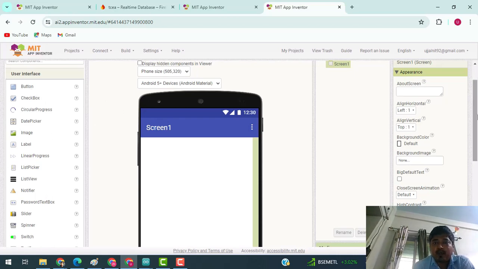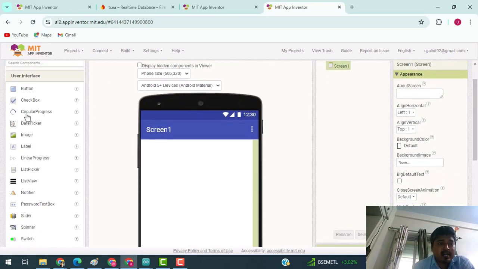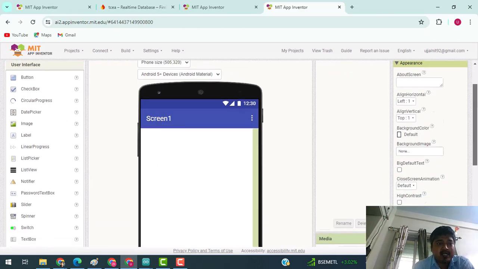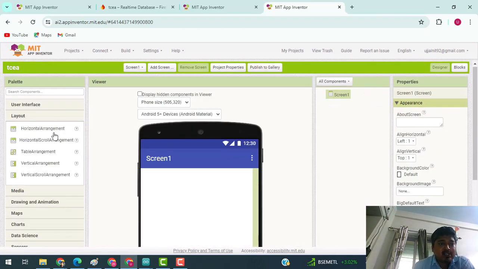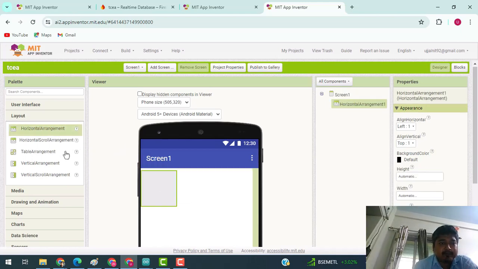So first we show the user interface, various types of user interface, layout. In this short time I cannot show everything, so I use two horizontal alignment.